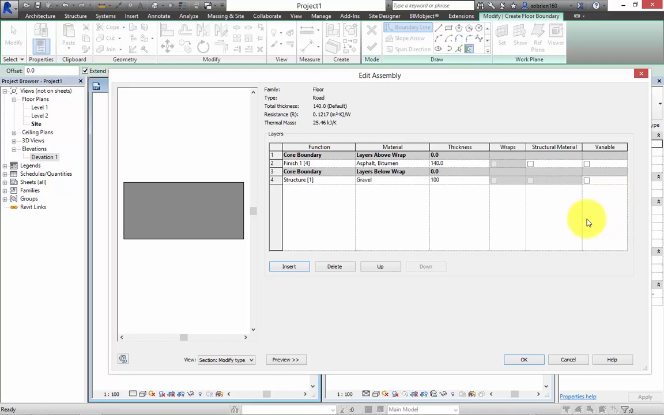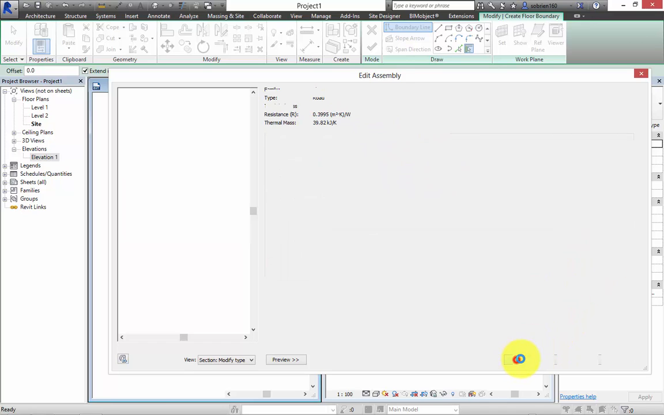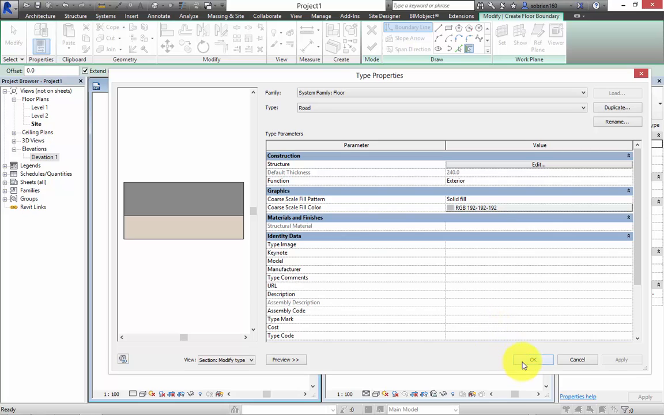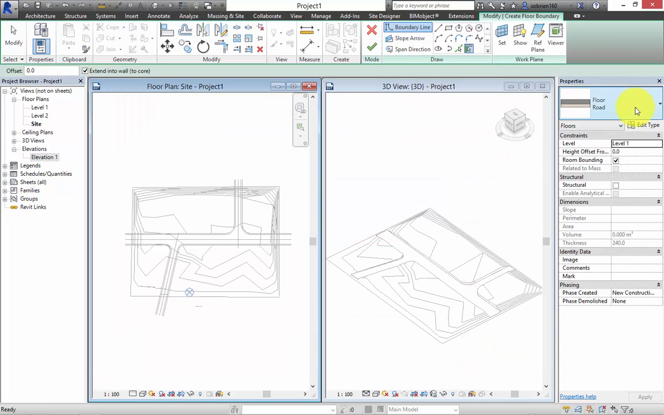But the important thing I'm doing here is where it says variable over here, I'm going to click that on. So that means when we change the slope of the floor, the asphalt layer is going to maintain its thickness, but the structural layer of gravel underneath is going to modify. It's going to get thicker and it's going to get shallower as we move it around. Okay, so this is important. You switch that on variable. That's okay. And okay. So now we have it set up here, ready to use.